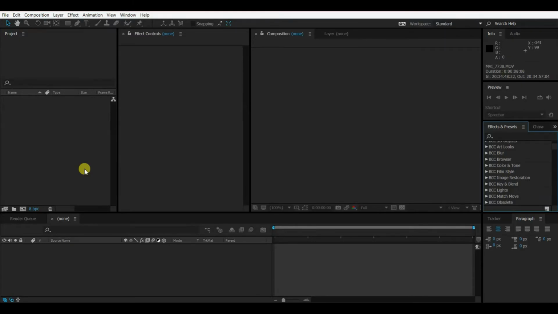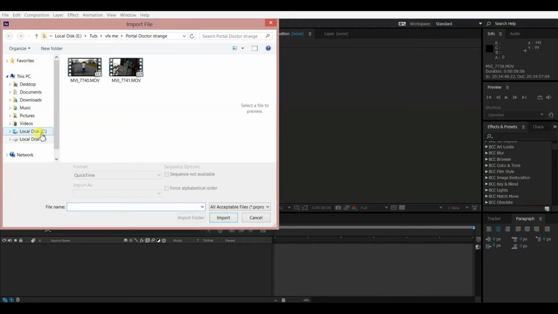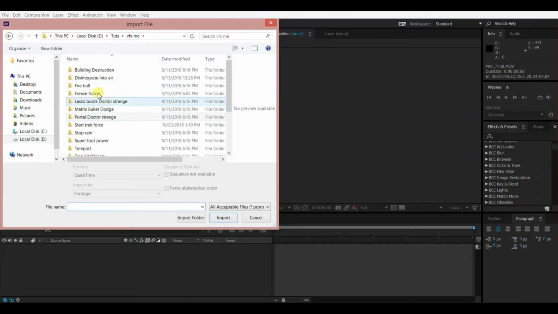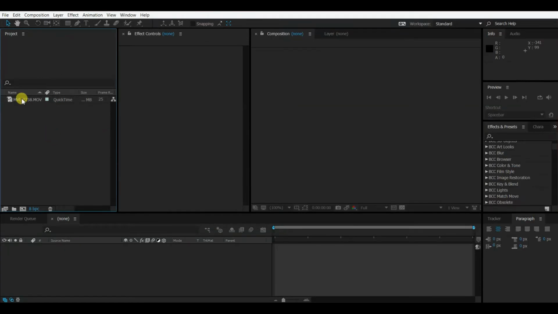So first of all, I'm going to create a new composition. But before creating a new composition, let me first import the footage that I want to use in this tutorial. You can simply go to File and Import, or you can double click in the project window and select the video footage which you want to import. Now I'm going to simply drag and drop this onto the new composition.